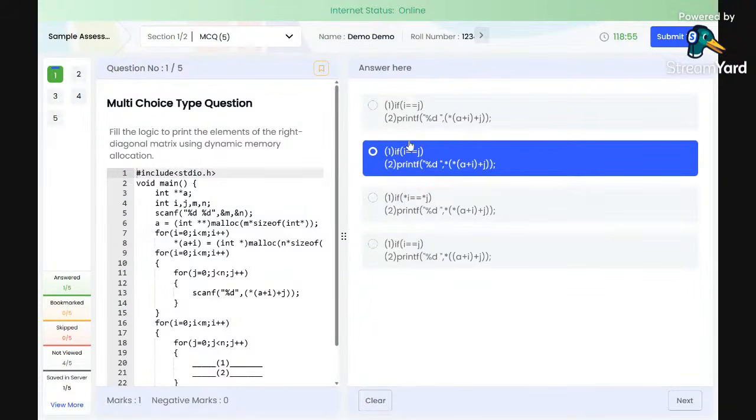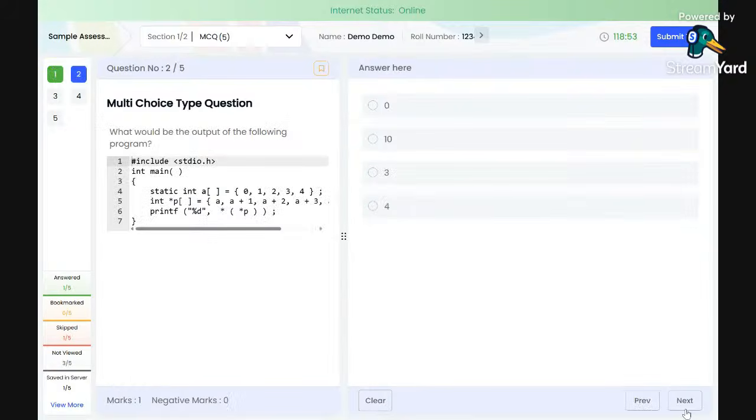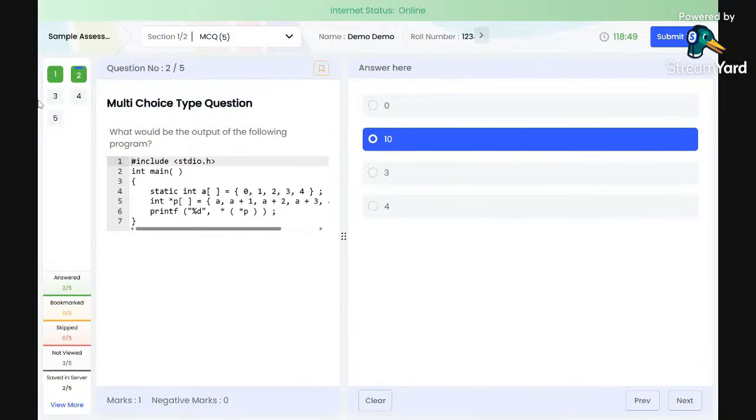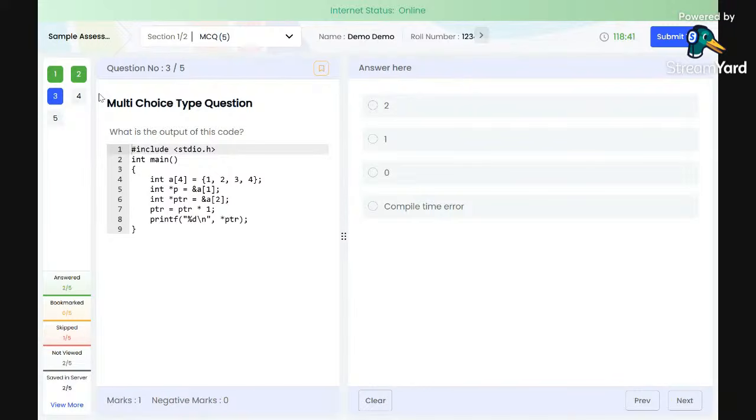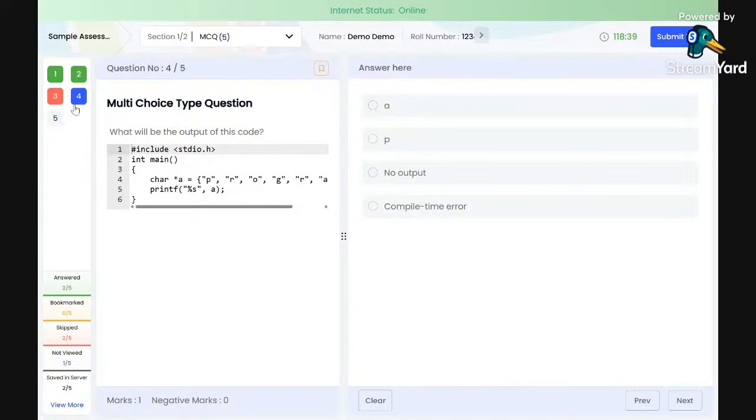If you completed this question, click on next, and then for the next question click on next. If the first question is completed, it will turn green. If I move to the third question and I don't know it, I skip the question and it will turn red. If I have bookmarked any question, it will turn yellow. If I have not viewed the fifth question, it is shown as not visited. Like this you can view the status.